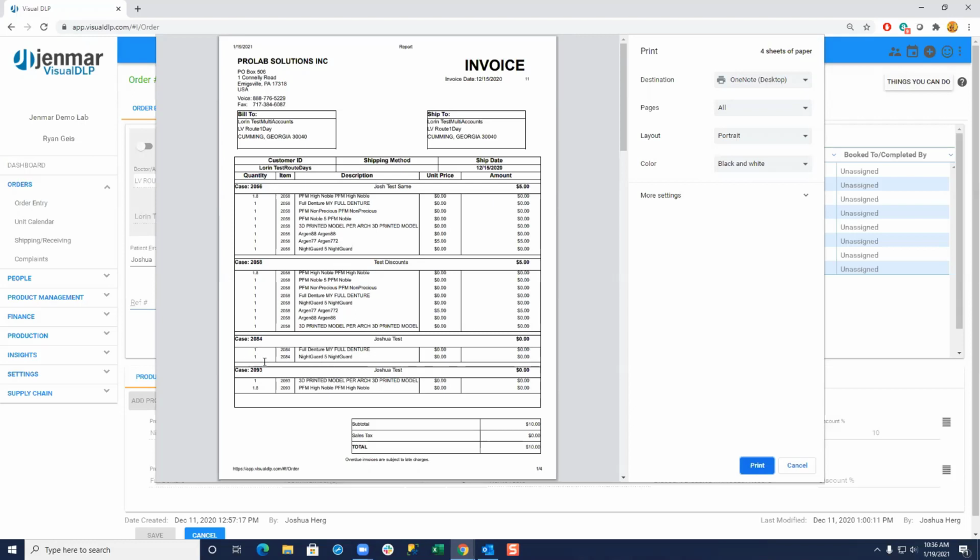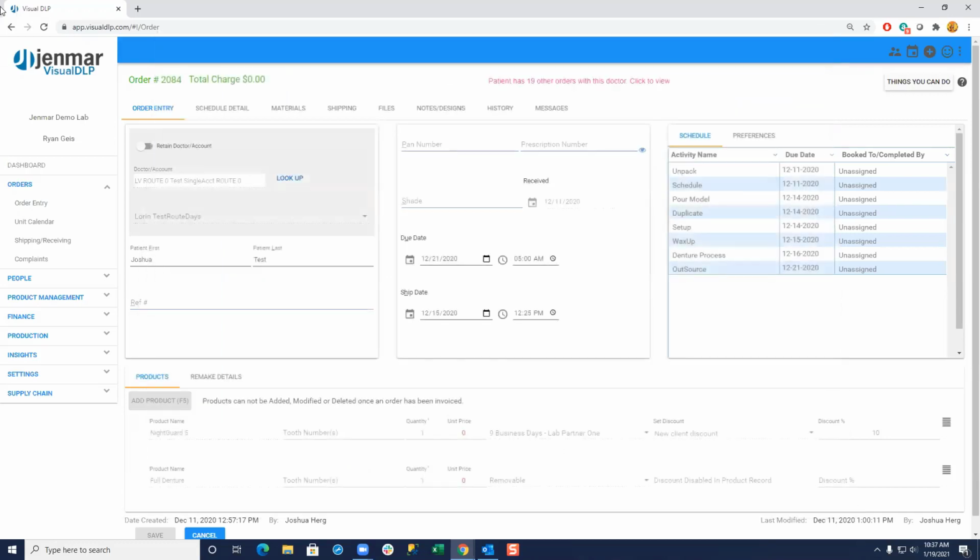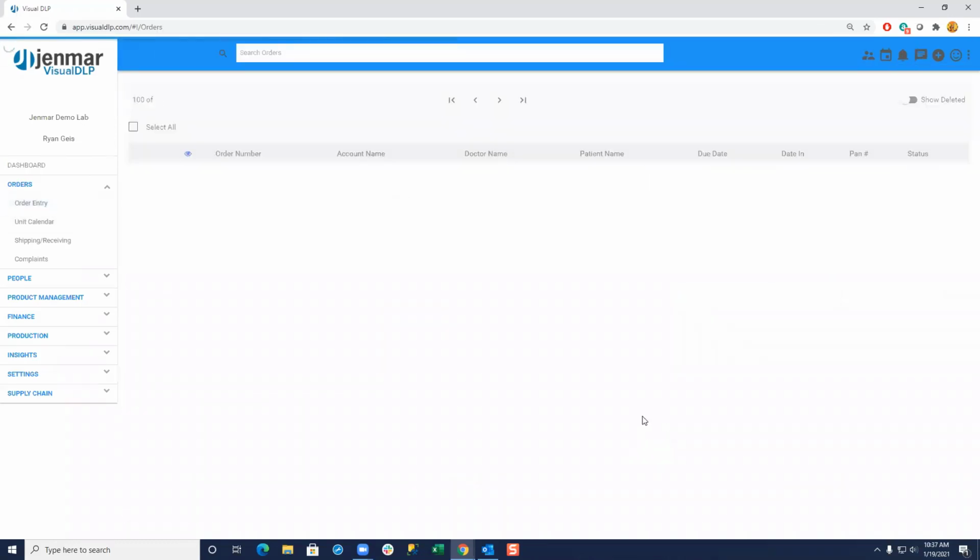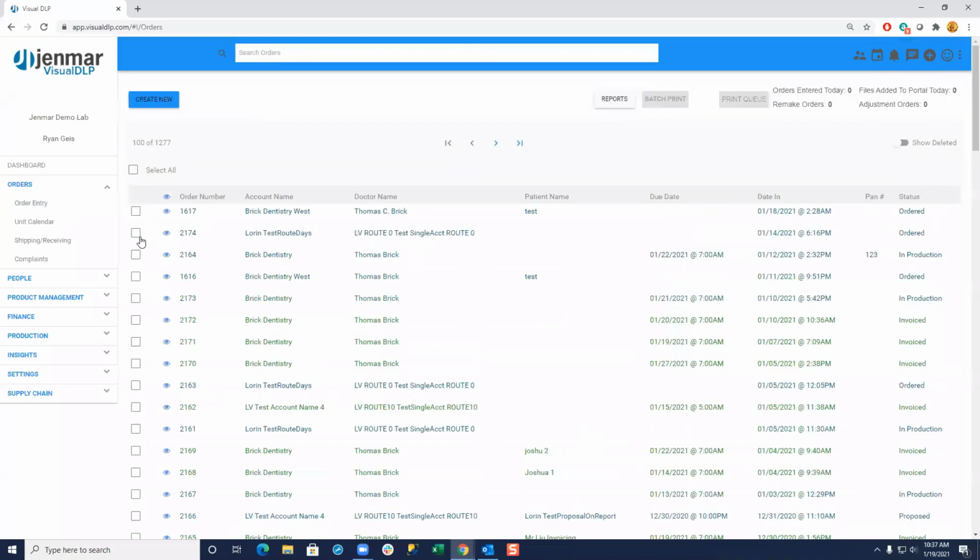So we can see that case 293, 2084, 2058, etc., are all on this one single invoice. We have a bunch of zero priced here because we're testing out different discounts and things like that. But this is to let you print as a batch a little differently than you were able to before. Before, we could come in here and check off these and batch print out these invoices. But that's going to print a single invoice for each one of those orders.